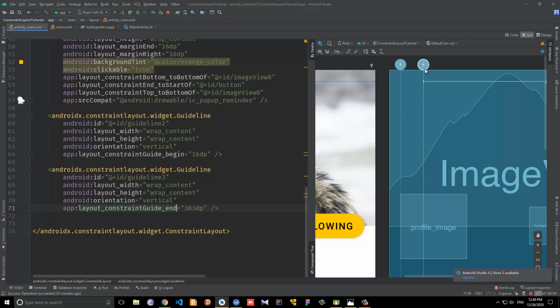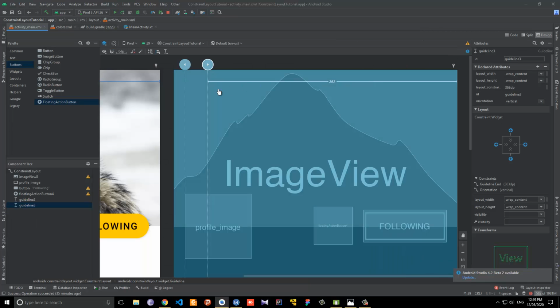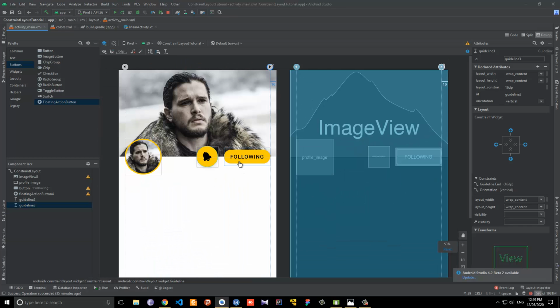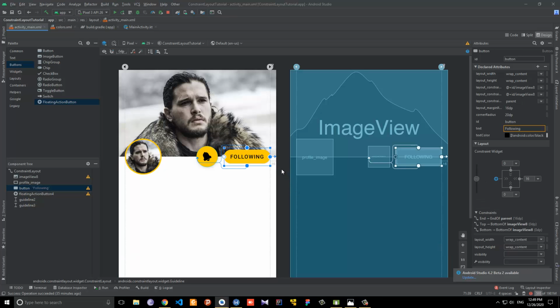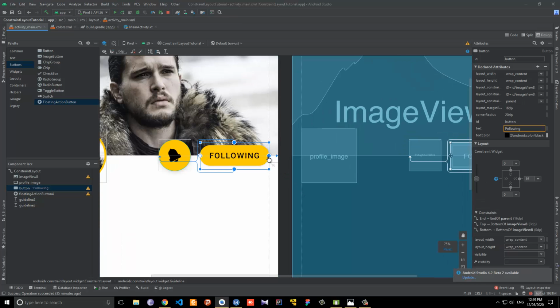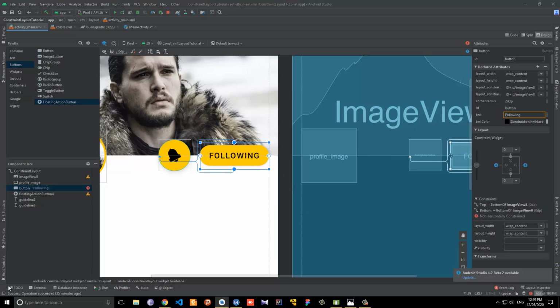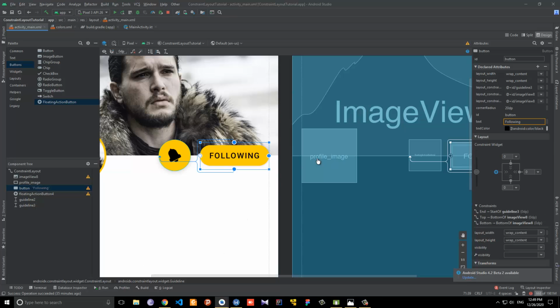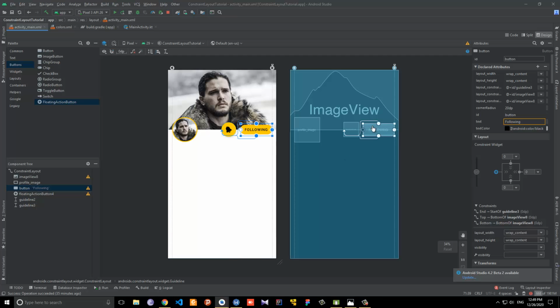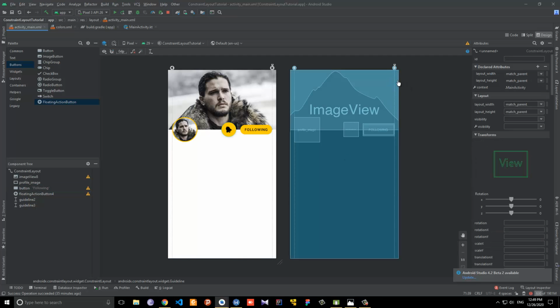As you can see, the arrow direction has been reversed, and we're gonna go to the design and adjust it and make it 16. So it's now great. Click this following button, click the constraint, delete it and adjust it, and now constrain the button to the guideline instead of the parent. So now we have two guidelines, 16 dp at the right and 16 dp at the left.